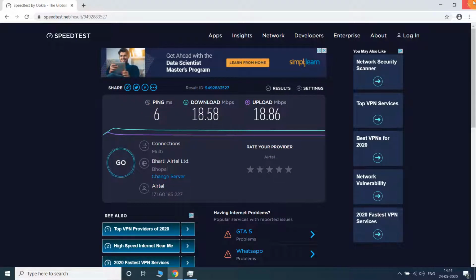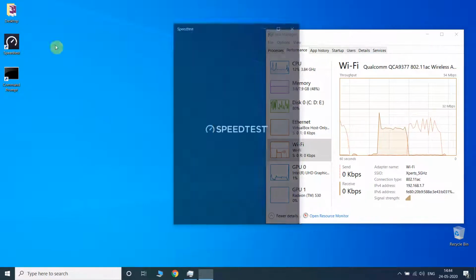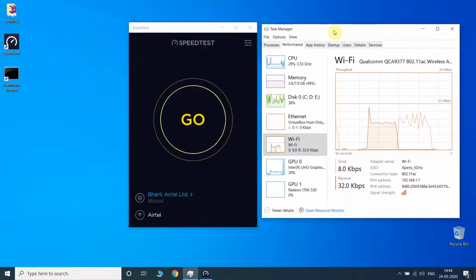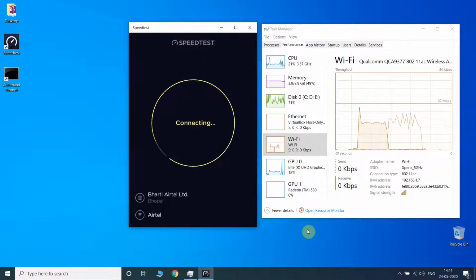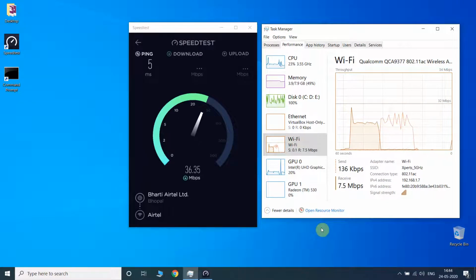See, speeds are good. There's one more way to check the speed. Instead of using this website, we can use this app also. It works in the same way, but instead of opening up the website, you can use this app. You can download this app from Microsoft Store. This app is for desktop and PCs only.